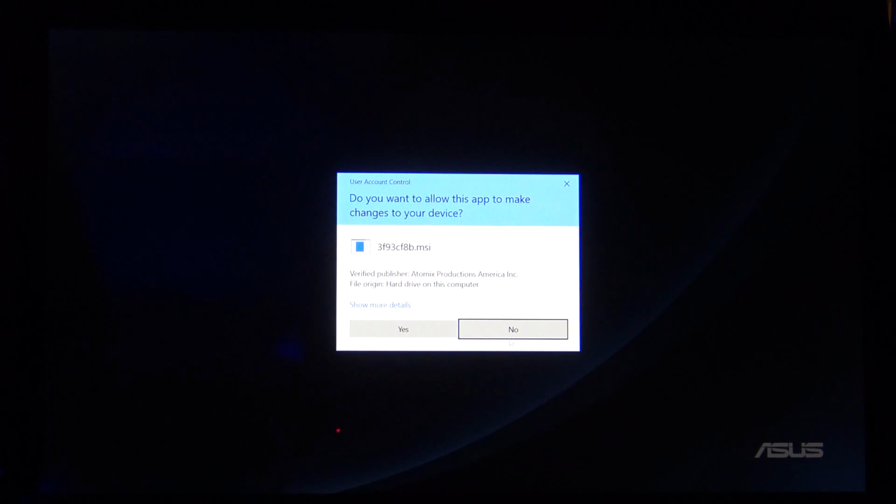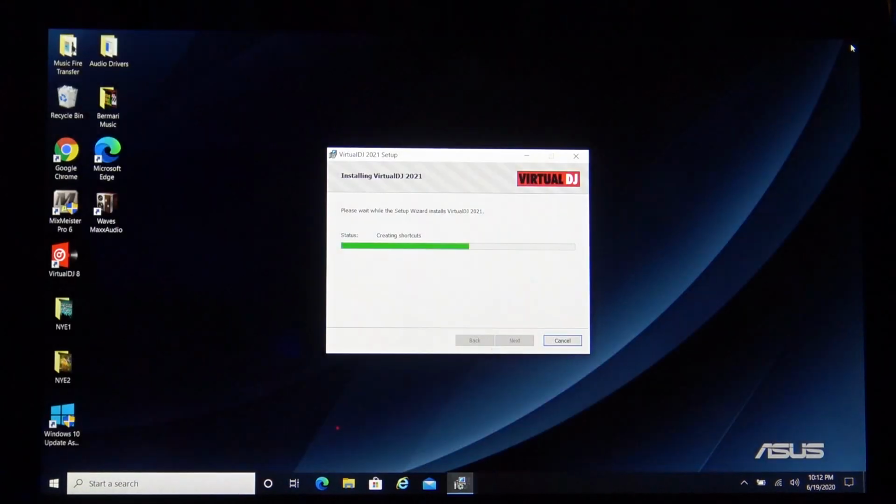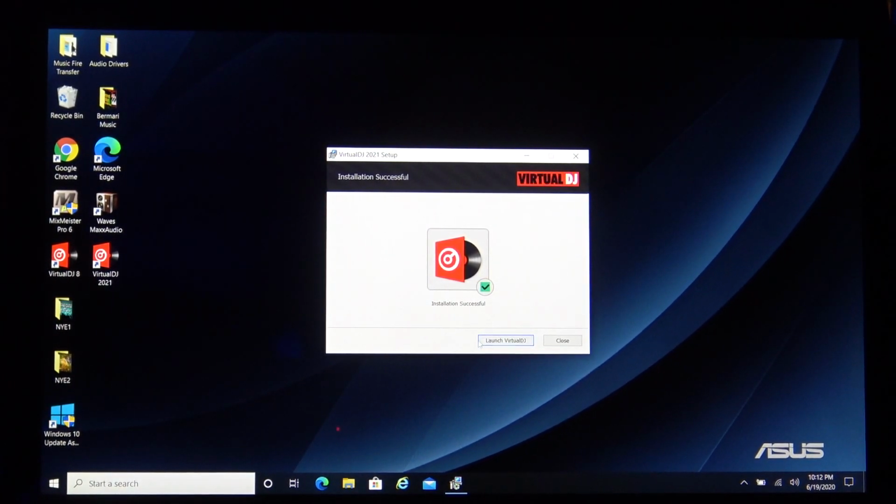And there we go. Let's go ahead and close this window out. We don't need it anymore. Now we can launch Virtual DJ. Now right here you can see it installed next to Virtual DJ 8. When I did this on my other machine, it went right over Virtual DJ 2020. But here we actually have both of them. So launch Virtual DJ.